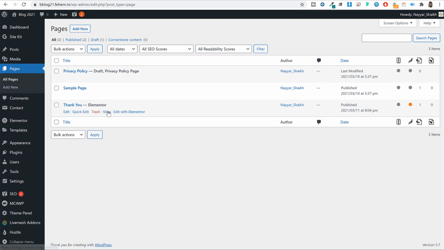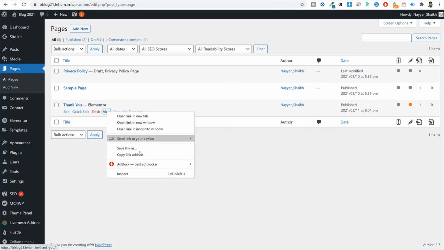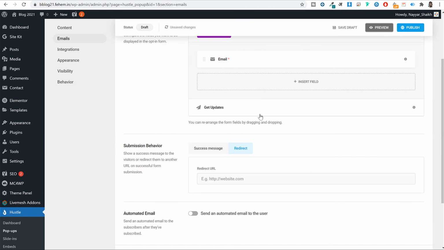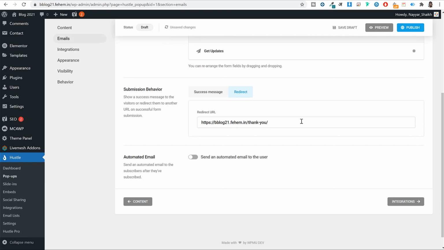This is your thank you page. You will see this view link. Right click on that and click on copy link address. Now come over here and under this redirect, select this option. So whenever someone enters their email and clicks on get updates, they will be redirected to this thank you page. Now you have to go to integration.